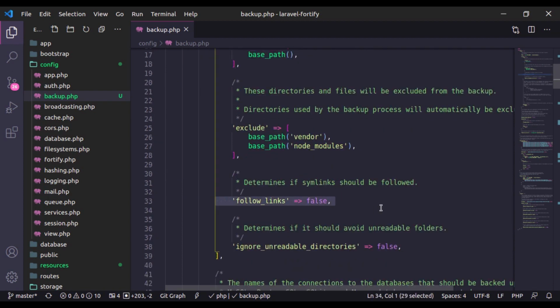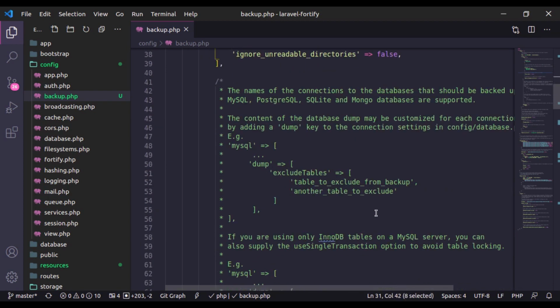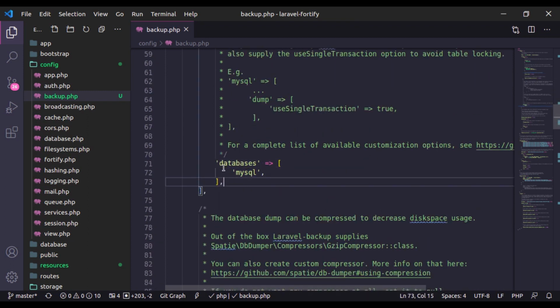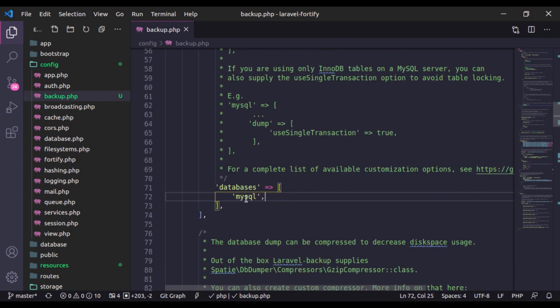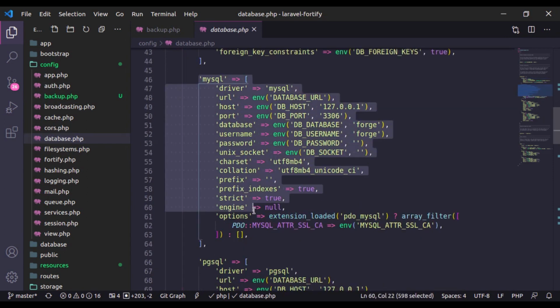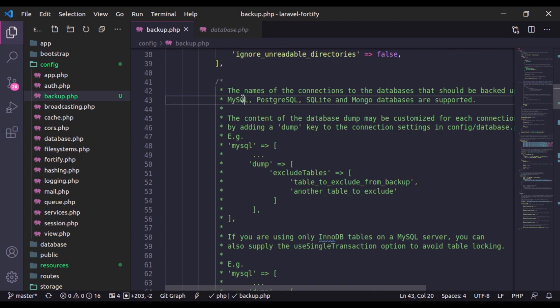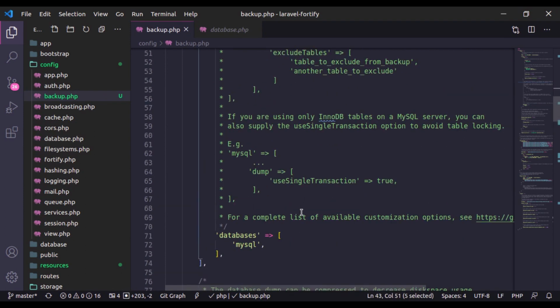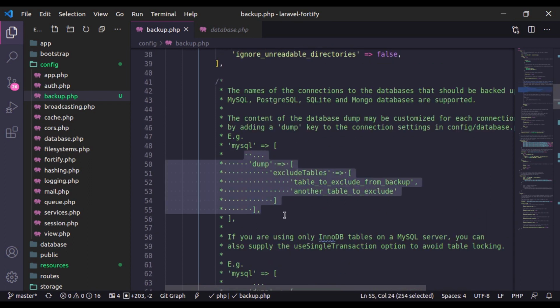These follow links is the symlinks, and the next important configuration is the database. In this database array you need to specify the database driver which you want to take backup of. Here it has specified MySQL, so it is going to take backup for the config database.php, this MySQL connection. And it also supports MySQL, Postgres, SQLite and MongoDB. If you want to exclude some tables from your database, then you can specify it like this.